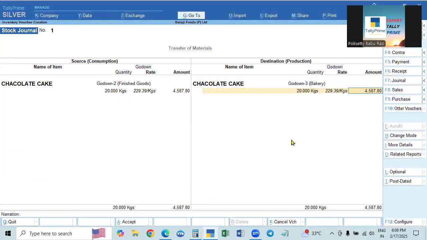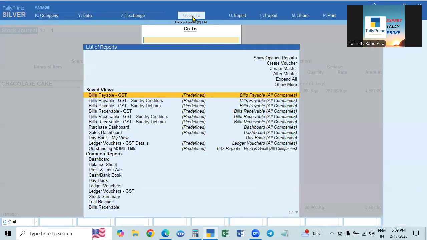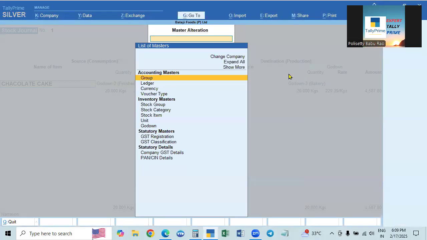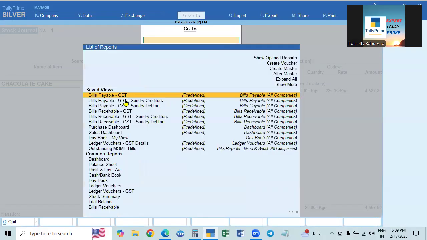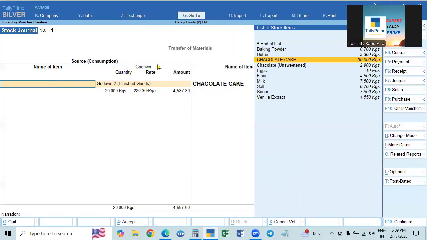So how do we add that? Here in the bill of material, we have to make one operation. Alter master: instead of going back to the gateway of Tally, then accounting masters, voucher types, and stock journal, simply you can go here. This page will be there as it is. This page will not close.